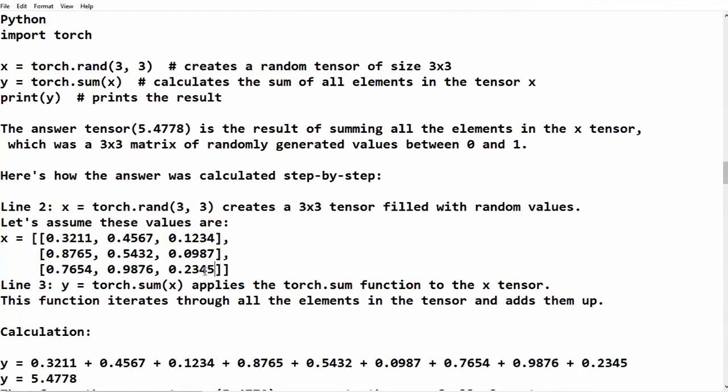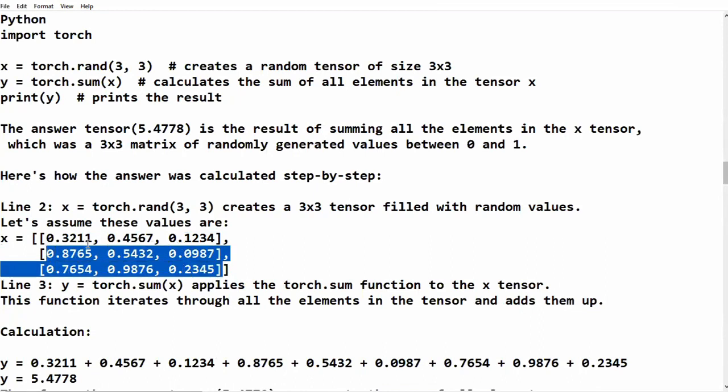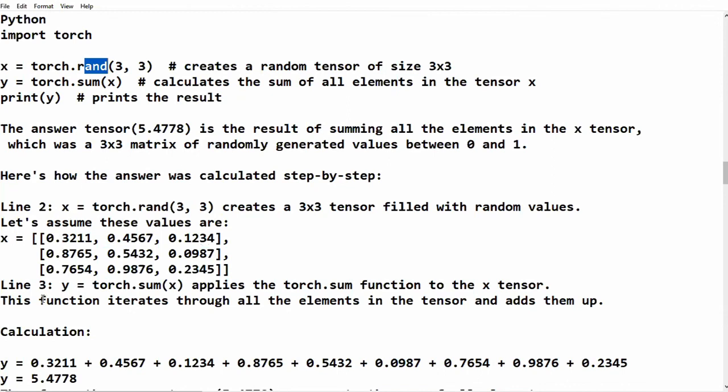That's why we say it's an array, but you can see it's multi-dimensional. 3 by 3, you can see 3 rows and 3 columns, and random values. So these values might change. If I run this program again, the total will be different. So that's why we say random. And then you can see line 3, y = torch.sum applied. So the output is the sum of all of those things.